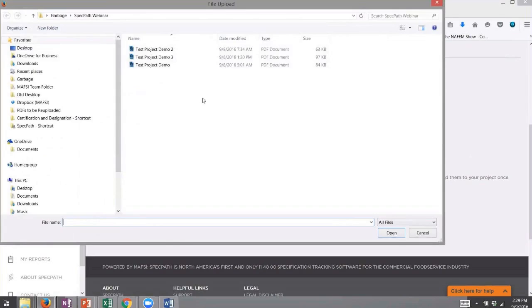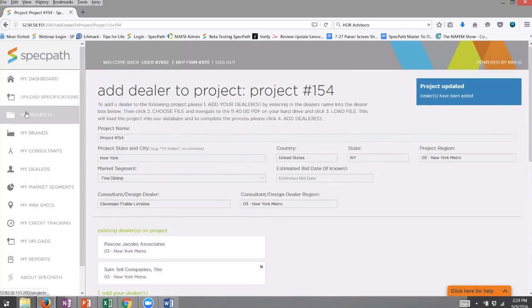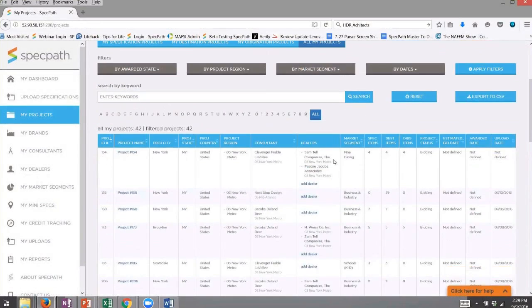So then you choose the file. Load it once again, and then add the dealer. So this is project 154. We go back here, and now you'll see that that dealer has been added to this project. So you still do need the PDF, though, to add it to the project.